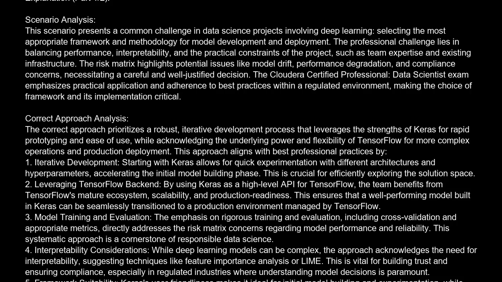This approach aligns with best professional practices by 1. Iterative development. Starting with Keras allows for quick experimentation with different architectures and hyperparameters, accelerating the initial model building phase. This is crucial for efficiently exploring the solution space. 2. Leveraging TensorFlow backend. By using Keras as a high-level API for TensorFlow, the team benefits from TensorFlow's mature ecosystem, scalability, and production readiness. This ensures that a well-performing model built in Keras can be seamlessly transitioned to a production environment managed by TensorFlow.